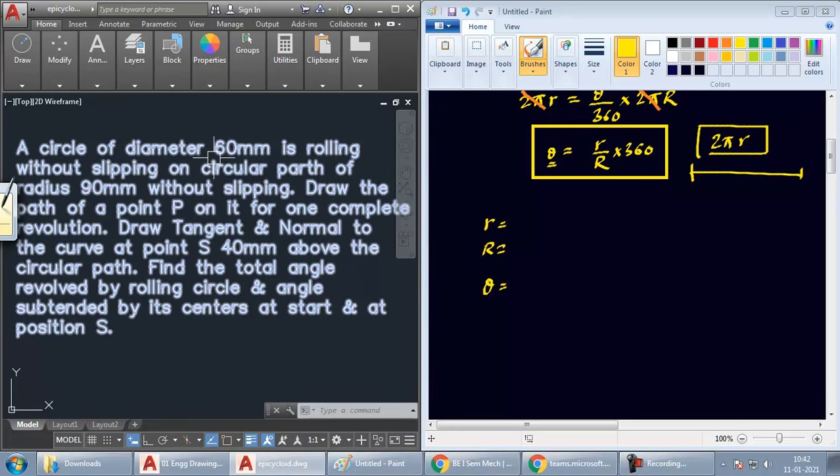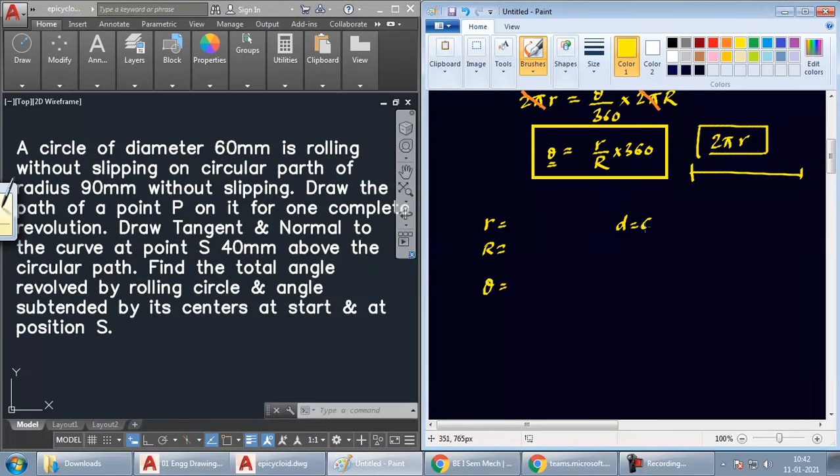It's telling the circle of diameter 60 is rolling without slip. So the rolling circle diameter is 60 mm. So what will be the radius? Radius is d by 2. So half of 60, that is 30 mm. Very good.